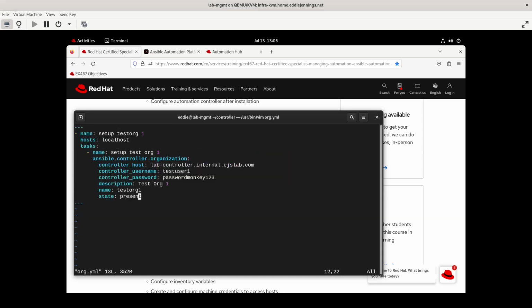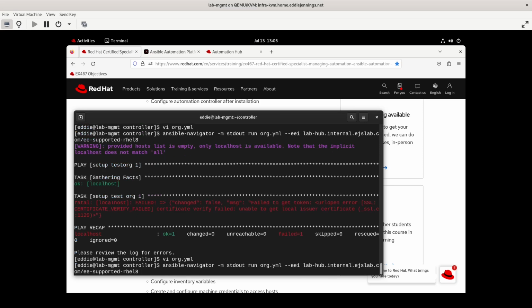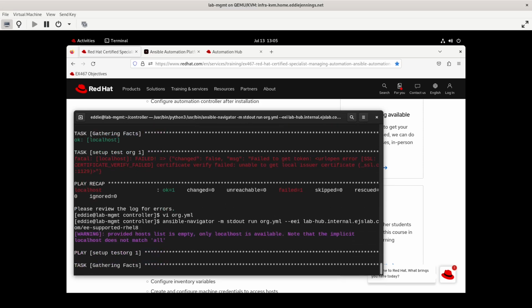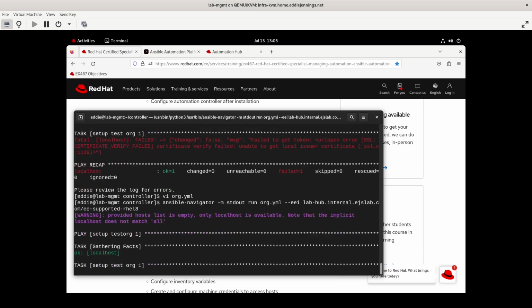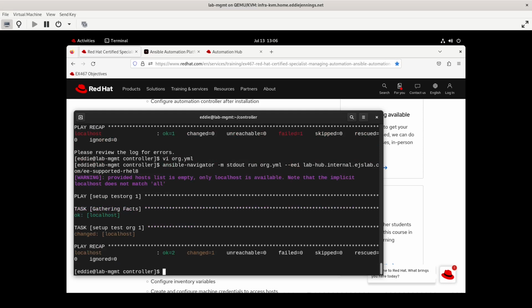So let's add validate certs false. I have a feeling that'll probably be what needs to happen on the exam as well if you have to do this kind of thing. So there's an issue with the execution environment that I made, which doesn't surprise me. That'll be something I need to practice. All right, so no errors.